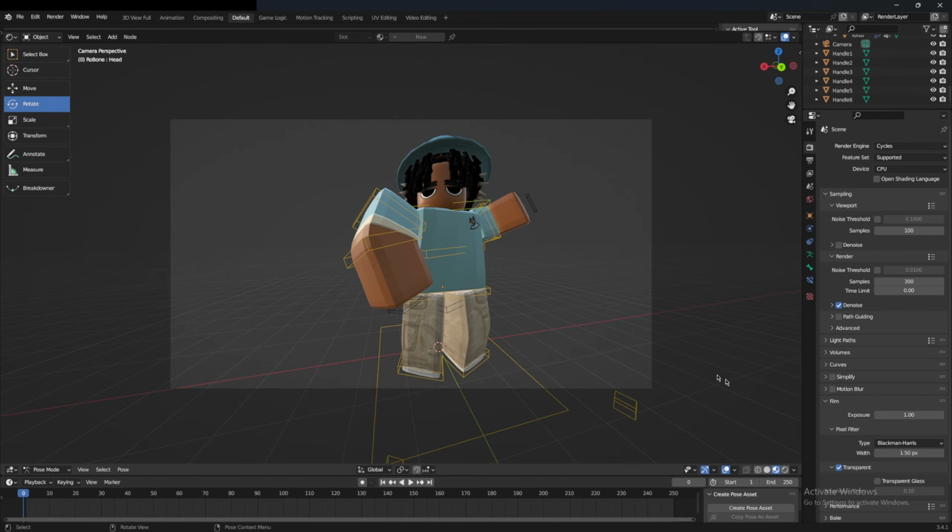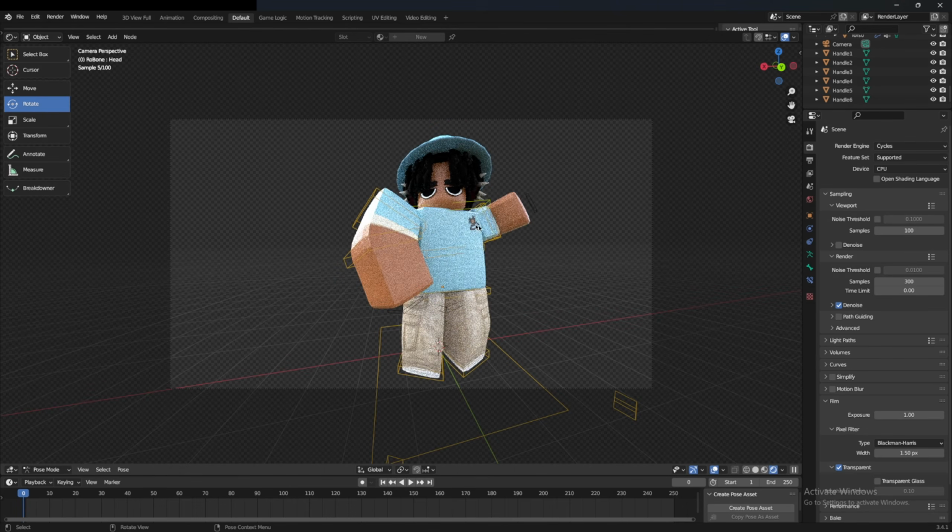Alright, so I just moved my head up a little bit so it's not clipping the shirt. And yeah, this is my final pose. It's just gonna be pointing. You guys can do whatever kind of pose you want.